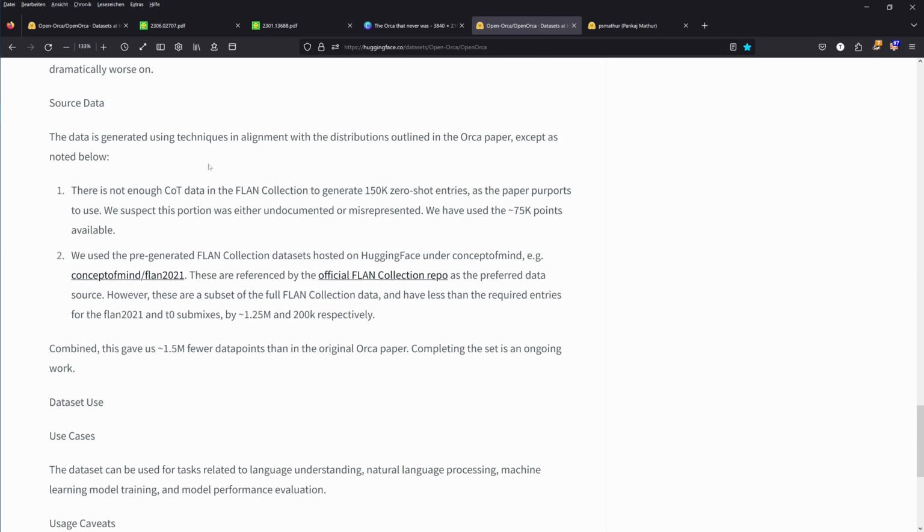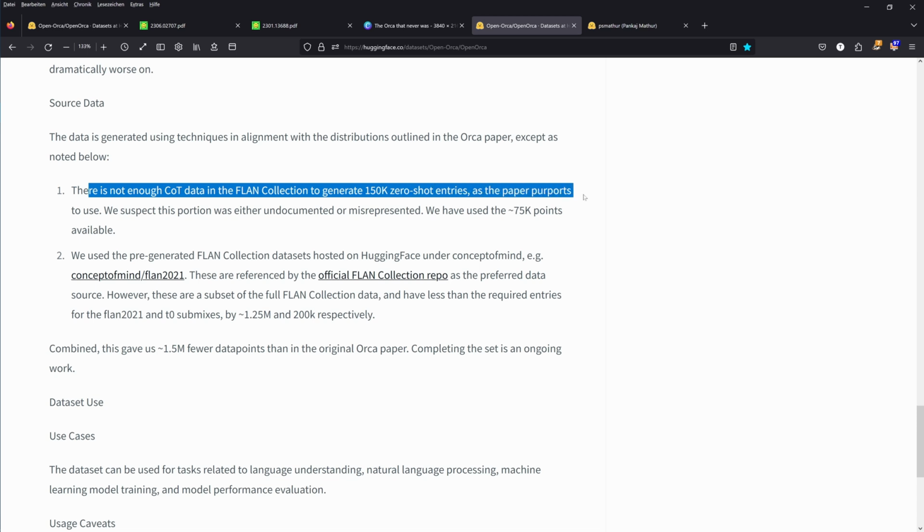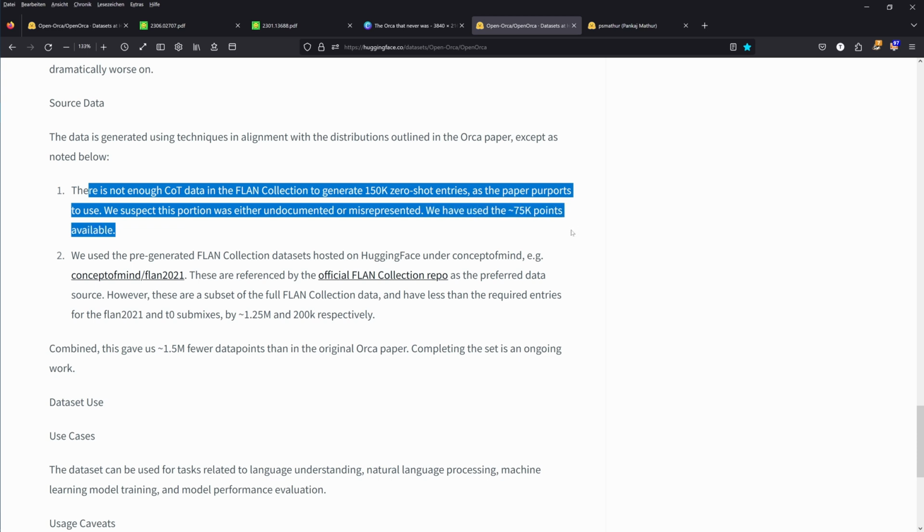Yeah, they even tell you, hey, we do not have enough data because there's not enough chain of thought data in the Flan collection to generate 150,000 zero shot entries as the paper purports to use. We suspect this portion was either undocumented or misinterpreted by the original ORCA paper. So they have used 75,000 points that are available. So there are slight modifications, but great work by the open source community, I have to tell you.